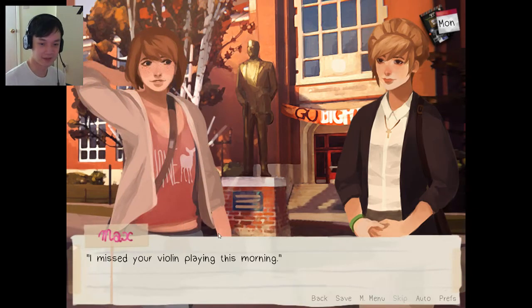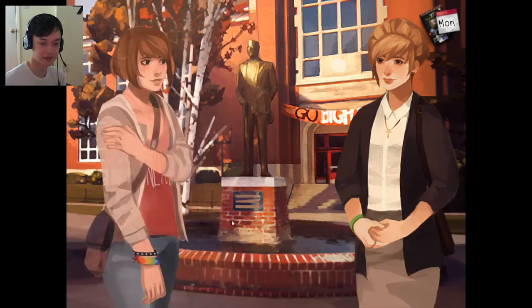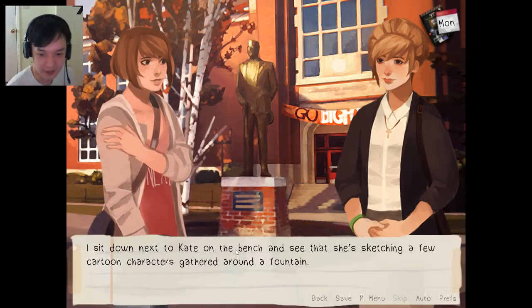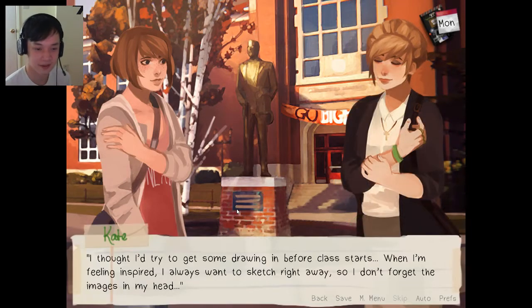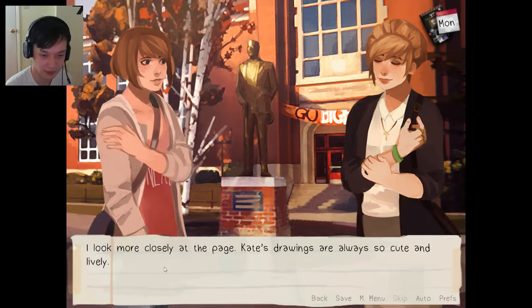I missed your violin playing this morning. Not that I would have heard much over Dana's music. Sit down next to Kate on the bench and see that she's sketching a few cartoon characters gathered around a fountain. Kate notices me looking and smiles softly, pencil tapping idly against the paper. I thought I'd try to get some drawing in before class starts. When I'm feeling inspired, I always want to sketch it right away, so I don't forget the images in my head. I look more closely at the page.